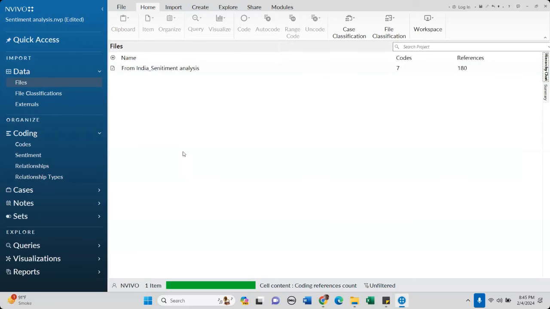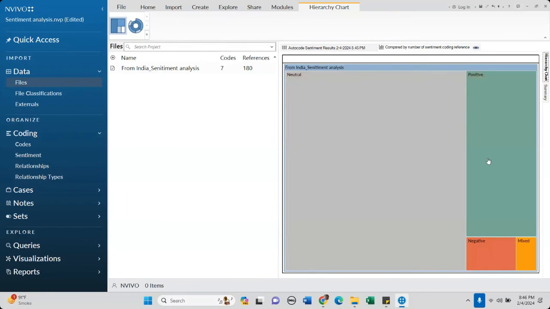We got 7 quotes, 180 references. As you can see, we got the picture. We have neutral response, positive response, negative response, and mixed response. Now, first, madam, we will look at what the positive responses are. In order to understand it, just select the positive, right click, go to references.